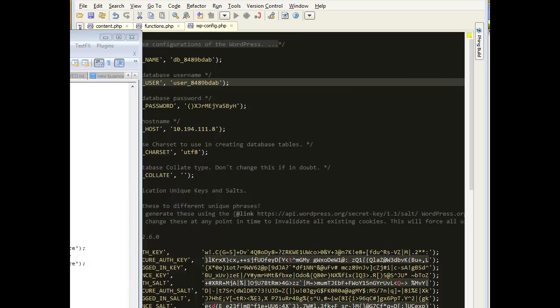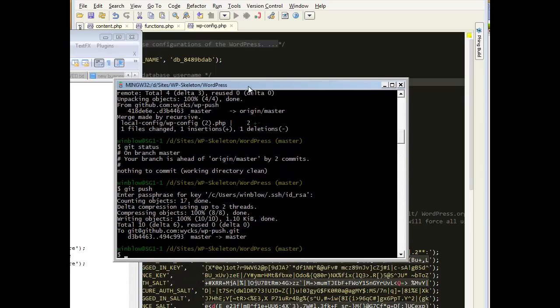And the command for that is called assume unchanged. So I'm going to write that in just so you guys see what it is. We're going to do a git update-index --assume-unchanged, and we're going to do it on wp-config.php. So now whenever we change wp config on our localhost, Git's going to assume that it's not been changed.